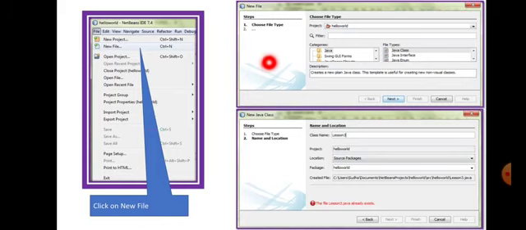Now this will have many steps. As you can see, the first step is choose file type. Project, you can give it as hello world. As I told you, the class name and the source code name should be the same. So I am giving it as hello world.